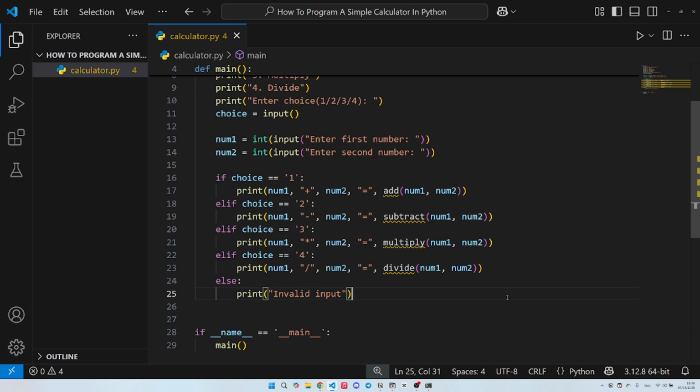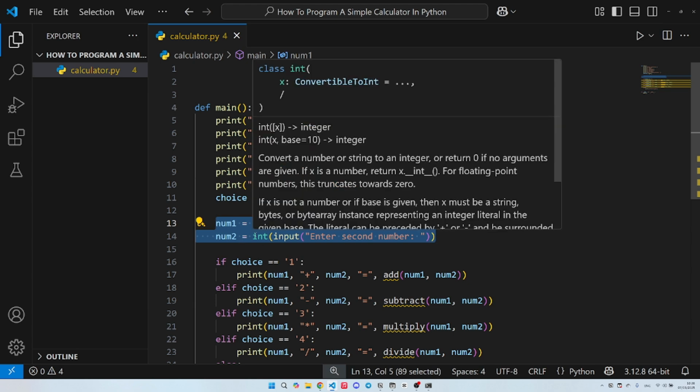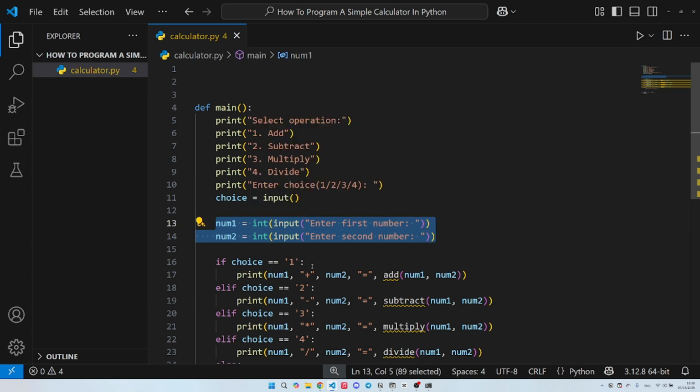And as a little bonus at the end, I'll go over why this isn't really safe to do. I mean, it's safe because Python is safe in general, but it's going to give you an error if you do something wrong.